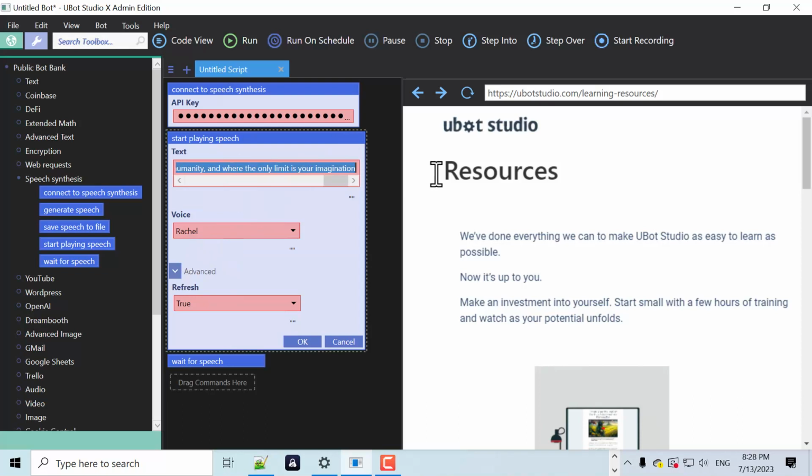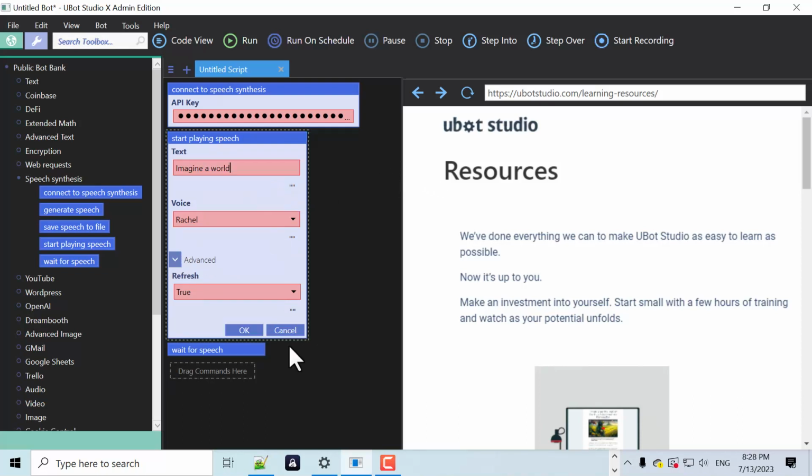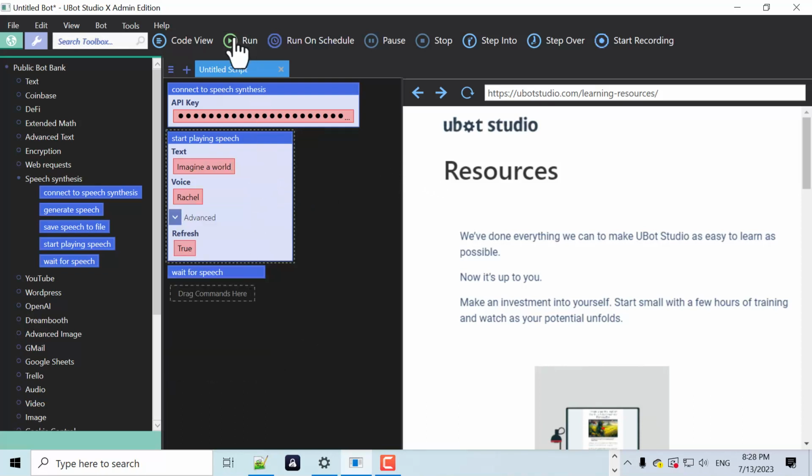And now, let's make this shorter so we don't have to suffer through it every time. If I run this, you'll notice it'll sound slightly different every single time because it's regenerating a new file.